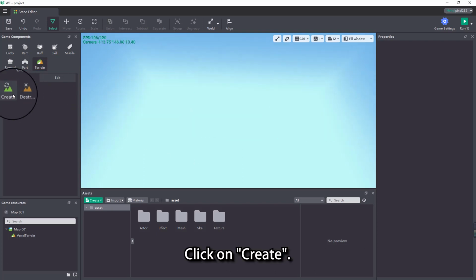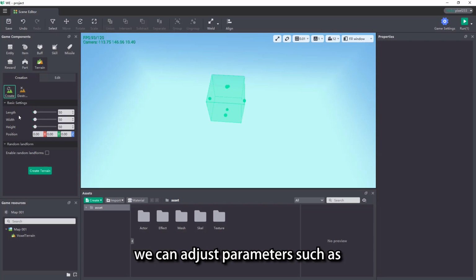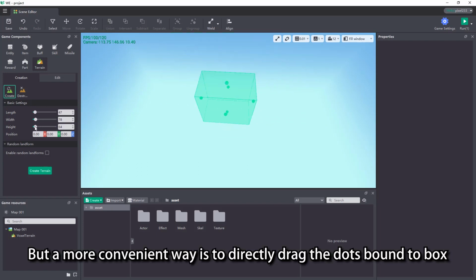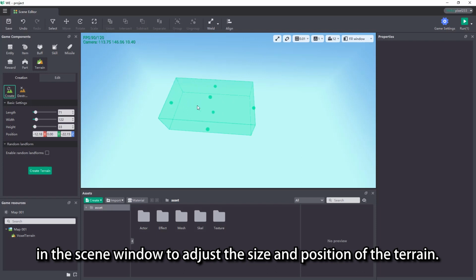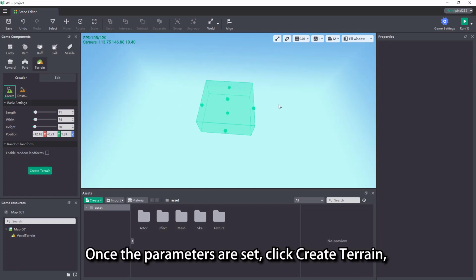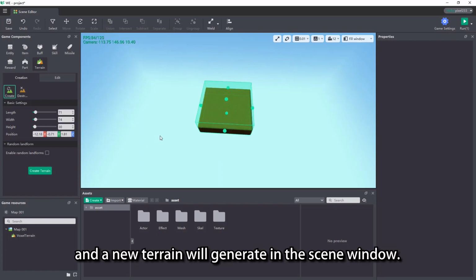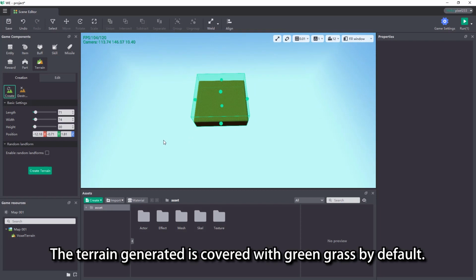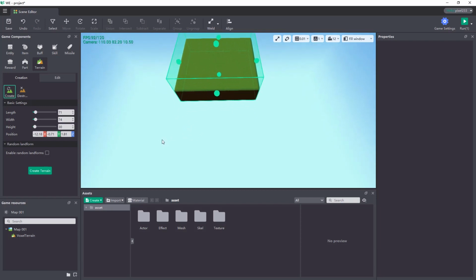Click on Create. In the basic settings, we can adjust parameters such as the length, width, height and position of the new terrain. But a more convenient way is to directly drag the dots bound to the box in the scene window to adjust the size and position of the terrain. Once the parameters are set, click Create Terrain, and a new terrain will generate in the scene window. The terrain generated is covered with green grass by default.